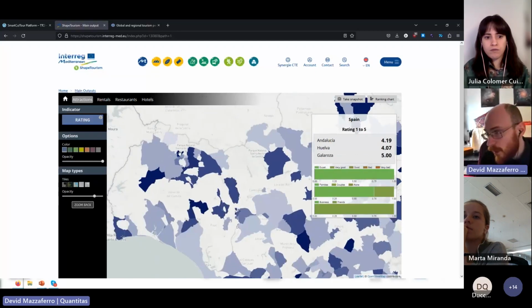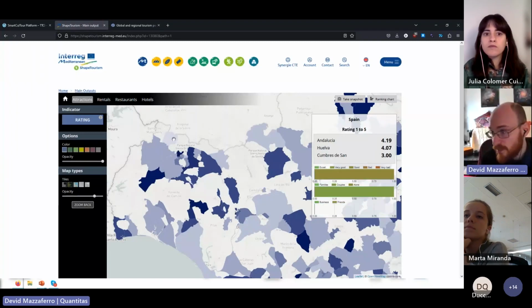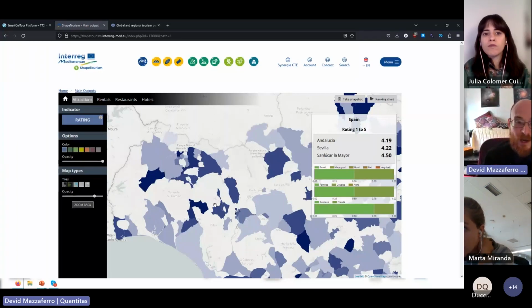For example, Galarosa might be very good in terms of rating. It has an average of 5, whereas Huelva, Cumbres de San has a lower rating. So this can allow you to pose what-if questions.